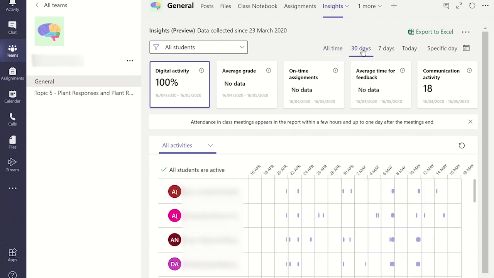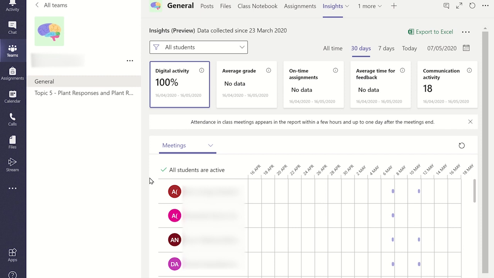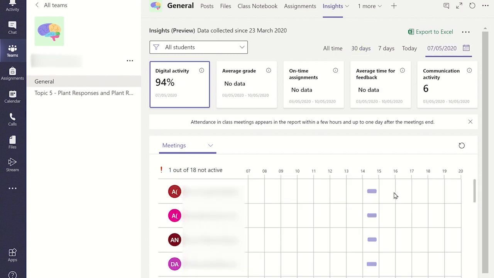Next, select the All Activities filter and select Meetings. This will now display each student's attendance during that time frame. If you would like to see how long they had spent in a specific meeting, click on the student's data and this will display the information for that specific meeting. You can now hover the cursor over that student's data.